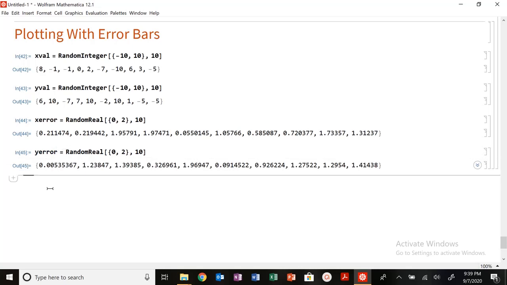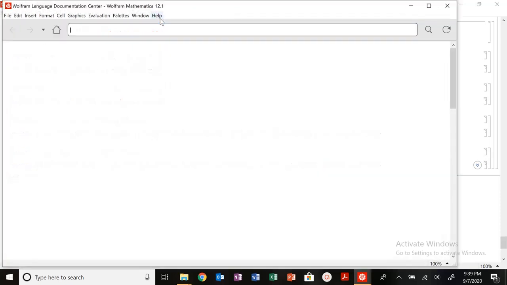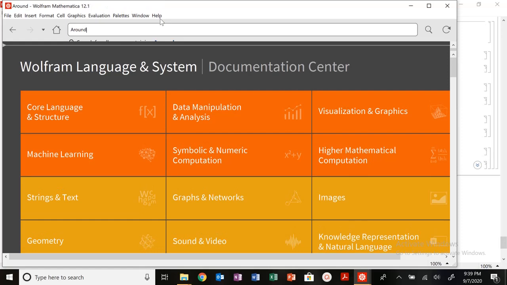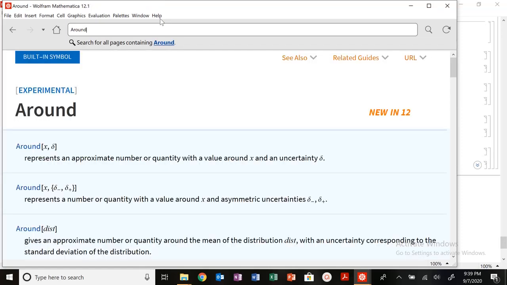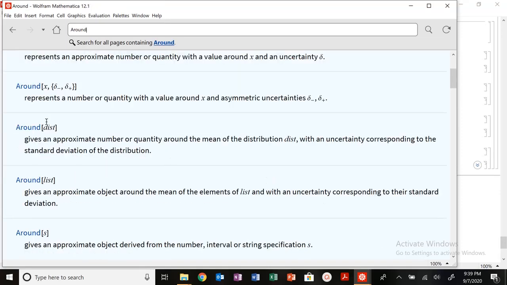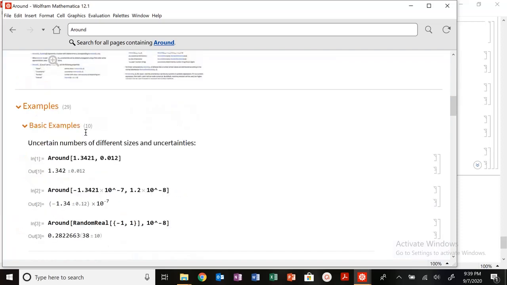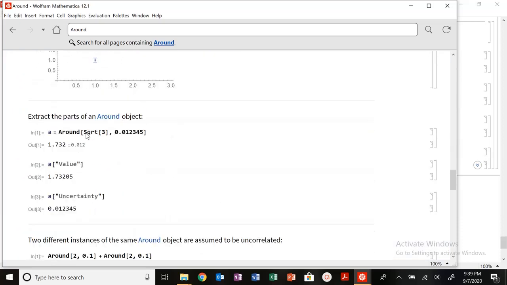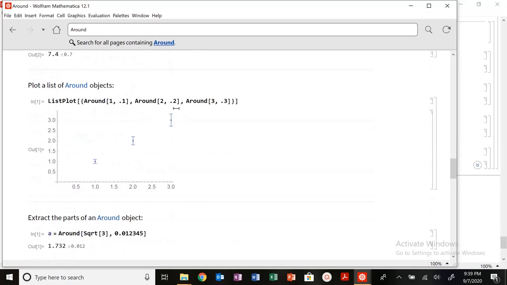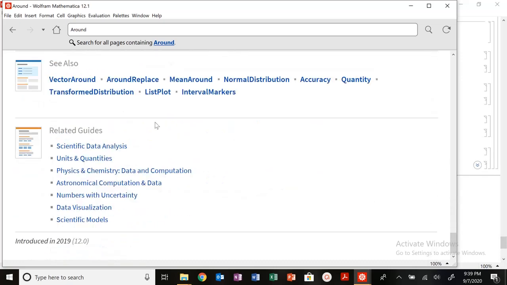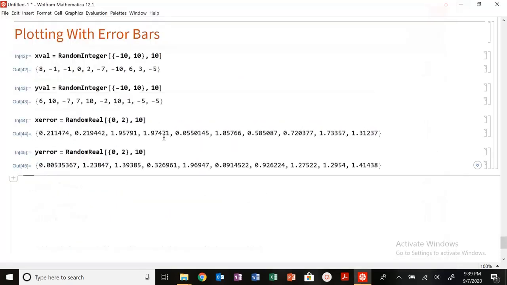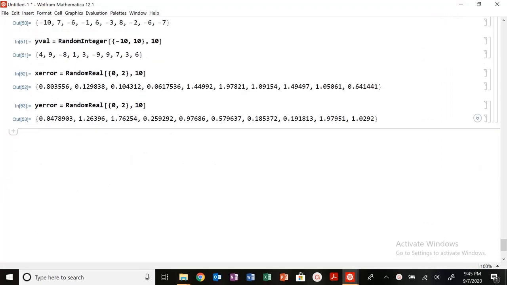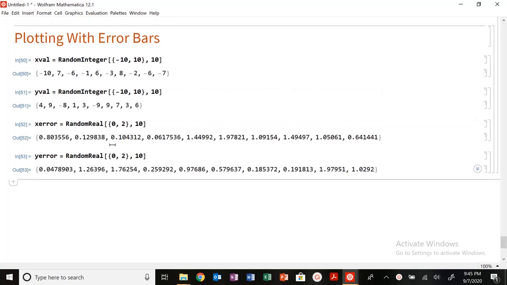So what I now want to do is create a table, because again, for the Around function, let's look at Around. I need a value, and then I'm going to need to put my x errors and my y errors right here. So you can see it shows you a way to create x errors, y errors in here. So let's go ahead and do that. I need to create a function.